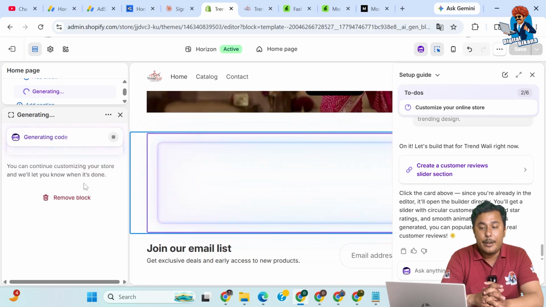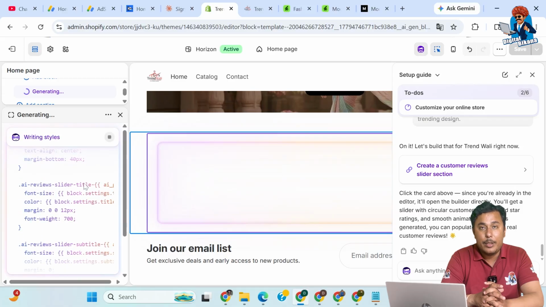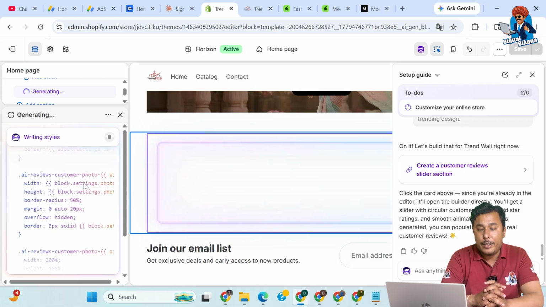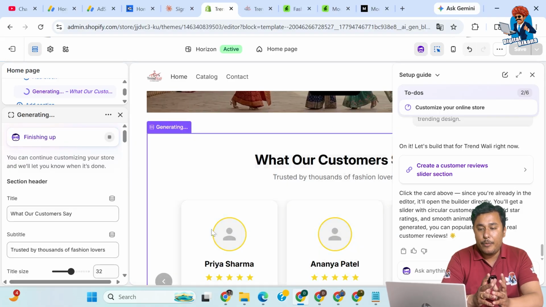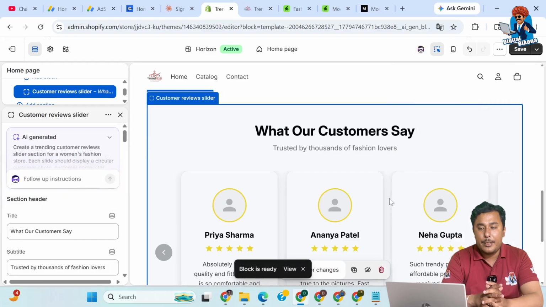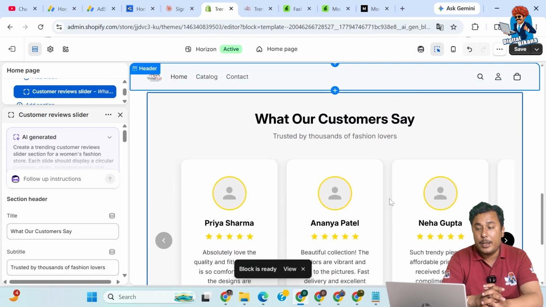It is writing code for it. So it's generating code and you need to hold on. So let's wait for it. Okay, so it's finishing up, and it will take a few seconds. Okay, it's done. You can also add a follow-up instruction if you want to make changes to this particular section.